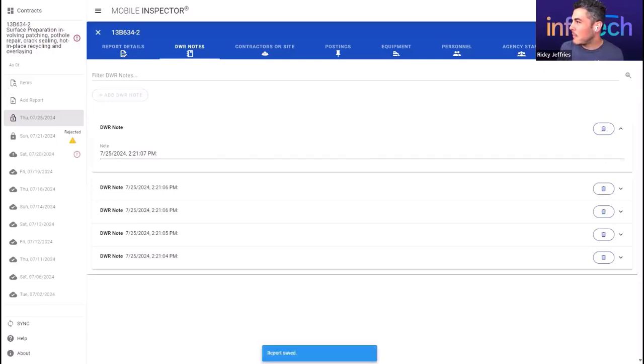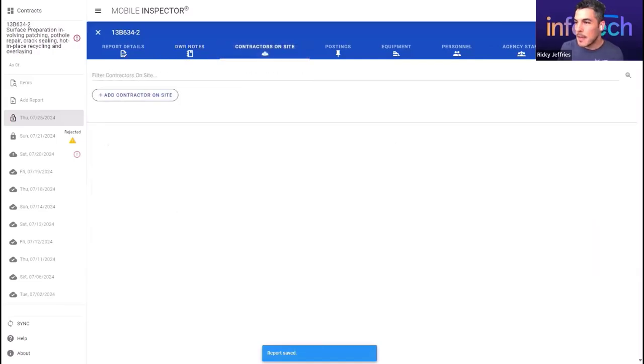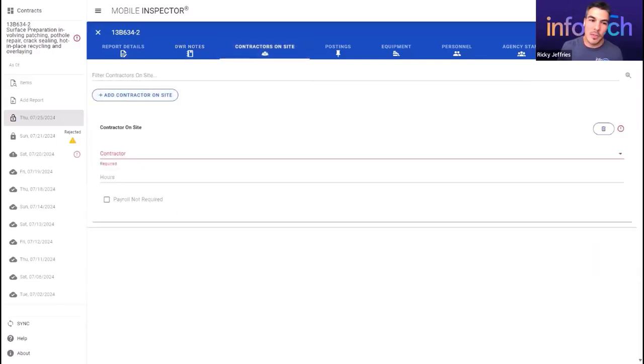All right, let's go ahead and save, even though I didn't add any content to these notes, and we'll go to our contractors on site. Also, very minimal tab as well. Once we add a contractor on site, the contractor field must be satisfied. And notice that if we add the record here, but we don't satisfy this required field, we do get that error icon. And you're going to see this throughout the system, pretty much on every record that you add. If there's something not satisfied, we're going to let you know about it.